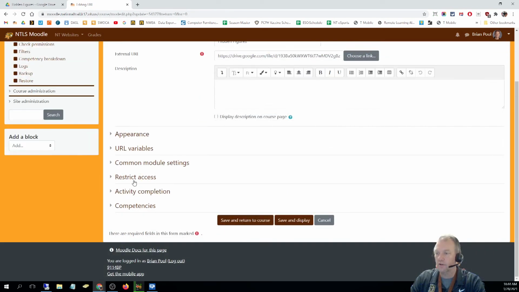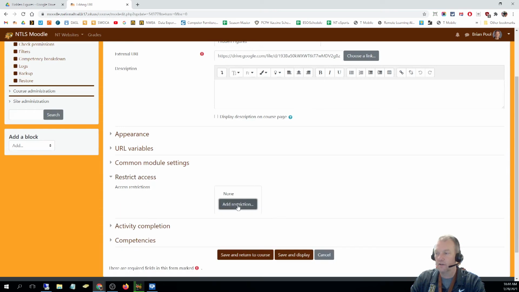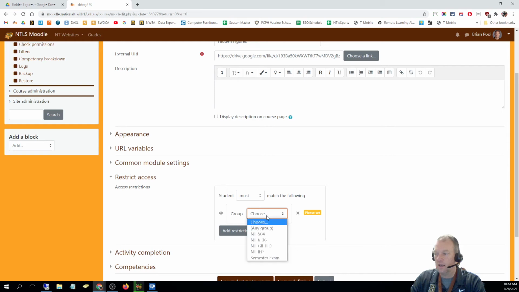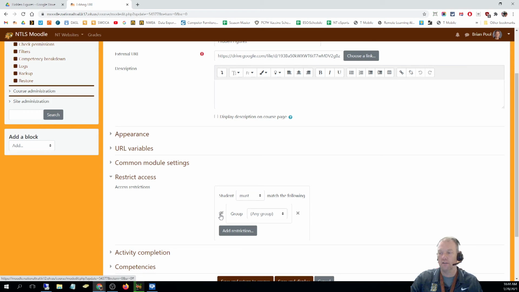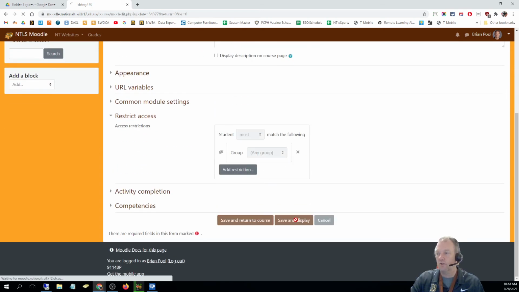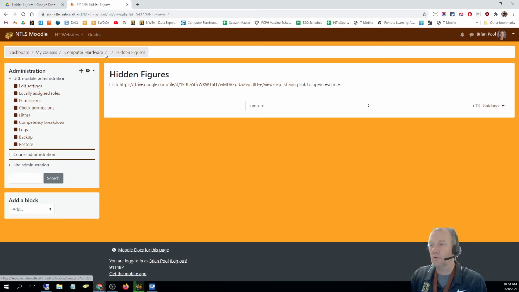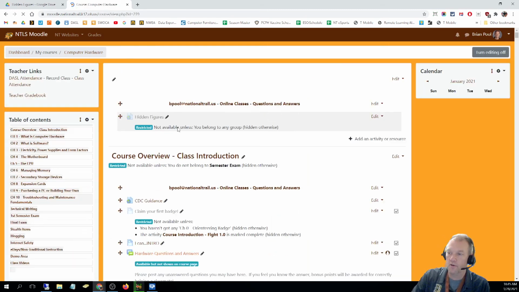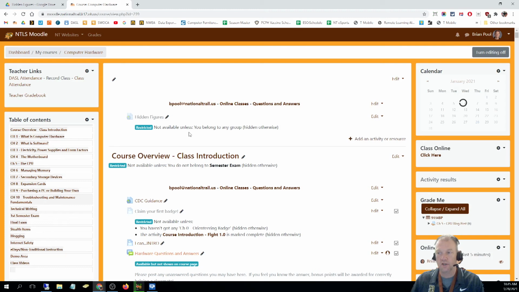I can go down to restrict access, add a restriction that says group and any group. In other words, they have to be enrolled in your class, and I'm going to hit the eyeball there. So now in my class, it's hidden unless they're part of any group. In other words, they have to be assigned to the class to see that link and to use that link. Otherwise, it doesn't even show up for anyone anywhere.